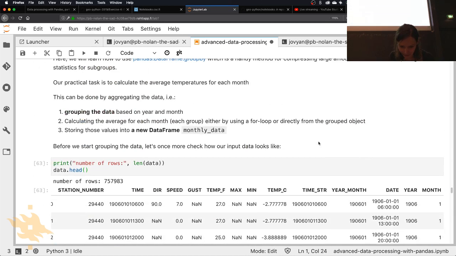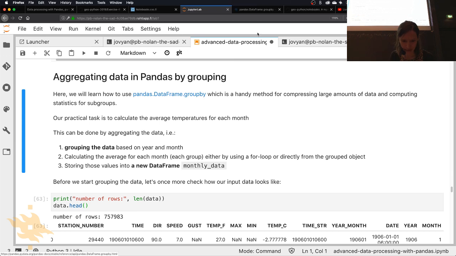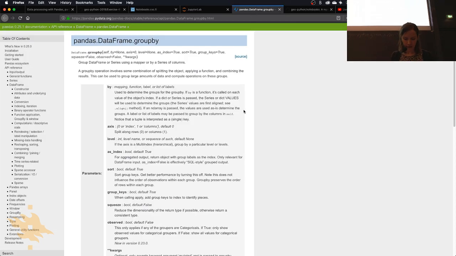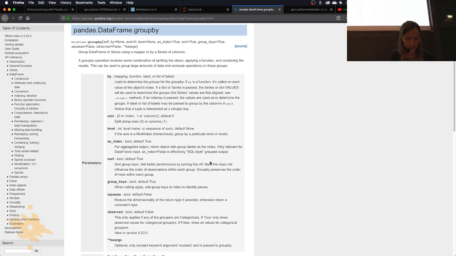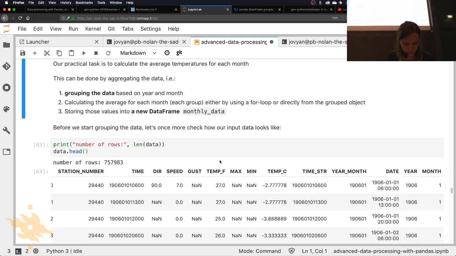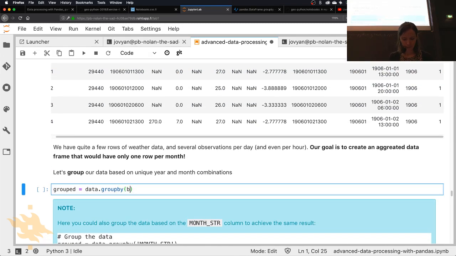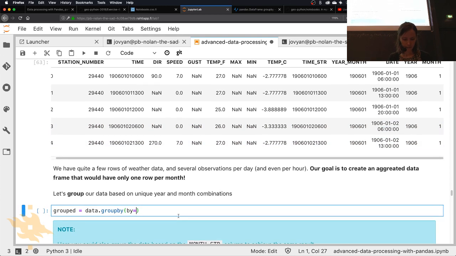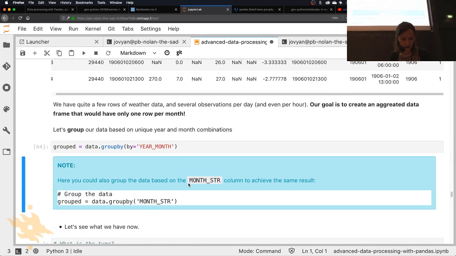Even if we are kind of running out of time, I want to show the documentation here. So now we are introducing yet another function. This is quite zoomed out, but anyway, you can open it yourself. There are different parameters we could use, but almost always you only need the by parameter. So by which column should I group the data? The column we want to group by is then year month. Let's hope this goes through smoothly. It does.